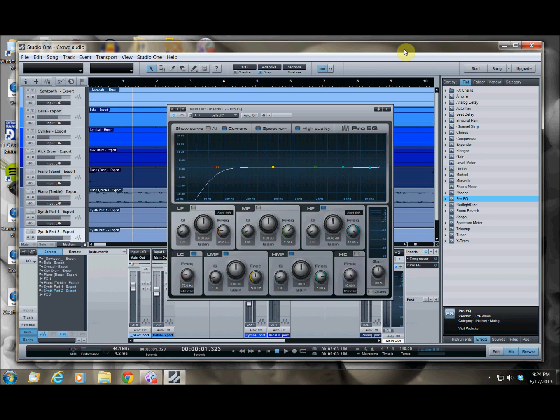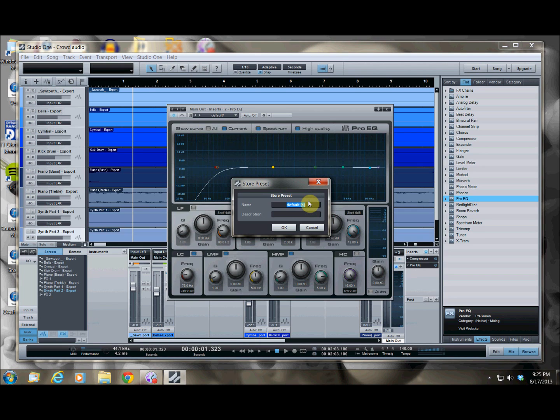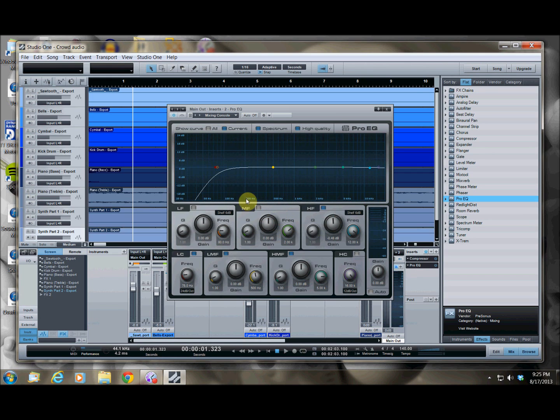So now that we have our EQ set up the way that we want it to emulate an analog mixing console, let's save it as a preset. So to do that, you come up here to your little menu icon, click on it, click Store Preset, and that brings you up an option to type a name. We're going to call this Mixing Console. Click OK, and now you have a preset set up. So next time you need this, you just click on the drop down menu, and there you go, Mixing Console.